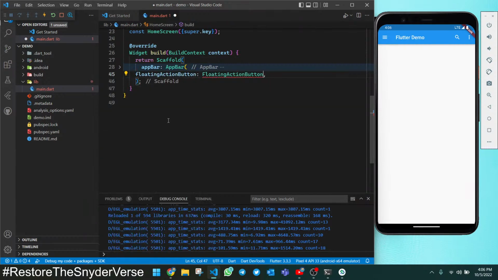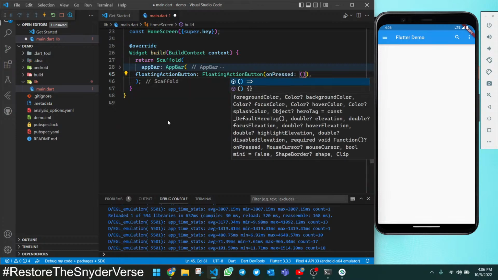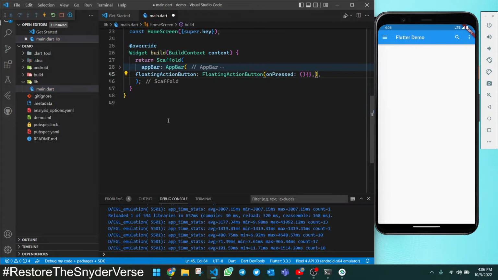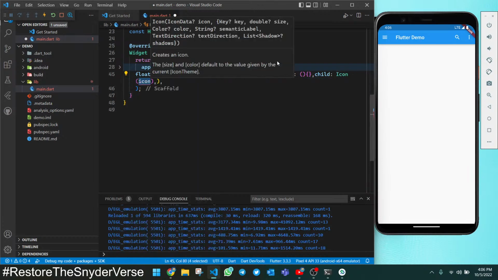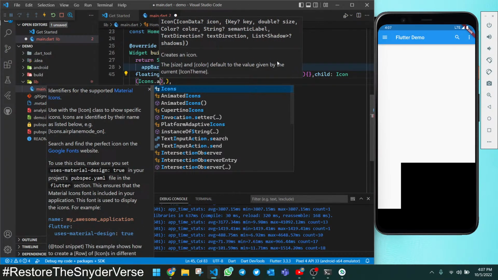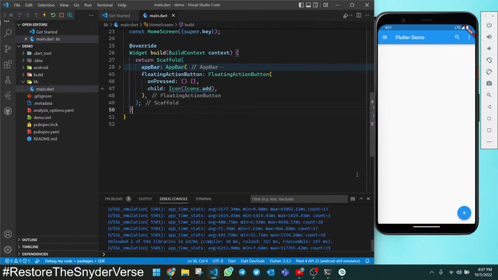I am going to add the floating action button widget. Floating action button requires an on pressed function. In on pressed, I am going to pass nothing for now, and then it requires the child. And for the child, I am going to add icons dot add. Now you can see we have the floating action button here.